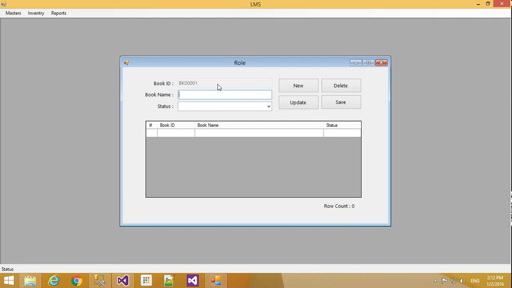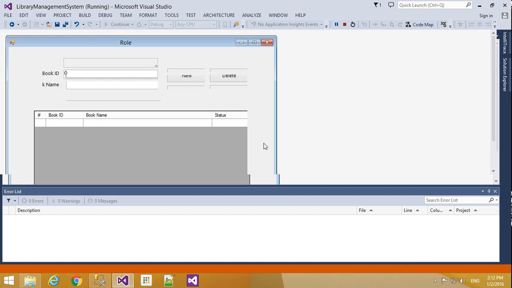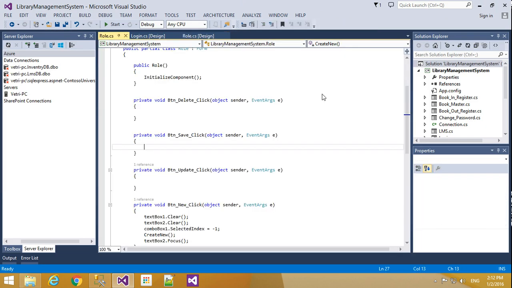That means people can't edit the book ID. So book name we can add any book name, and we can set the status active, and click save. That means I need to store this record into the DB. That's what I will do now. So now just double click this button, so it will go to the save button.